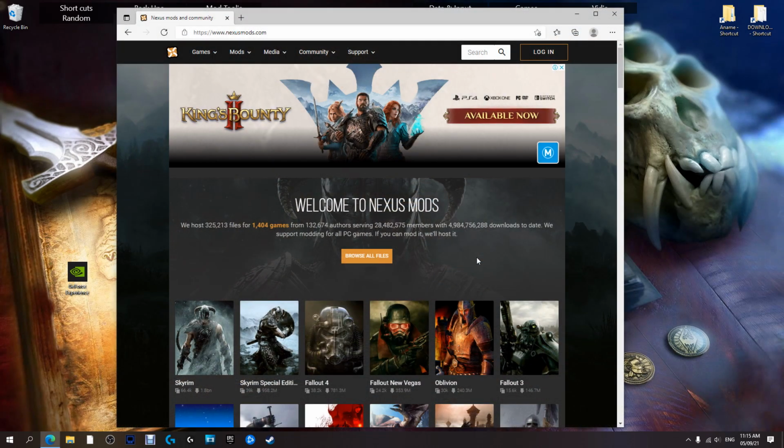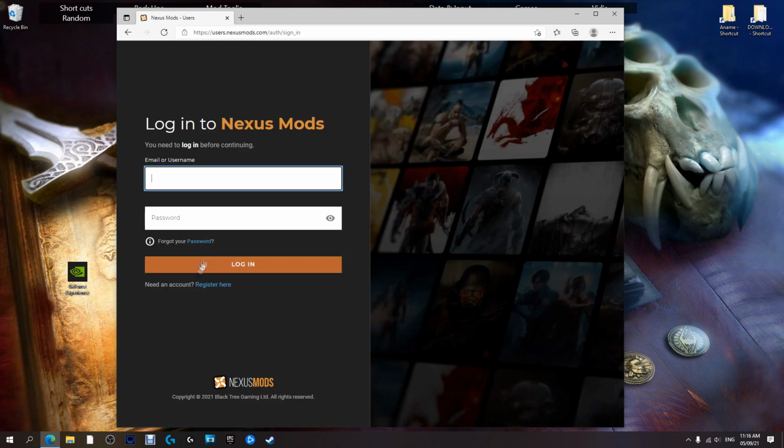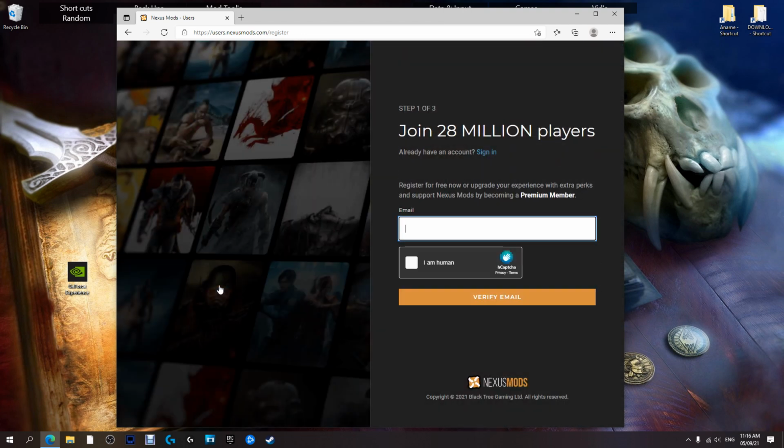Okay, the first thing you're going to want to do is go to the Nexus. That is www.nexusmods.com. I'll put a link in the description below, but it's also right here. Once you're on the site, you're going to want to create an account. Don't worry, this is free. You just hit login. Come down to register here, click that. And then fill in your details and follow the prompts.